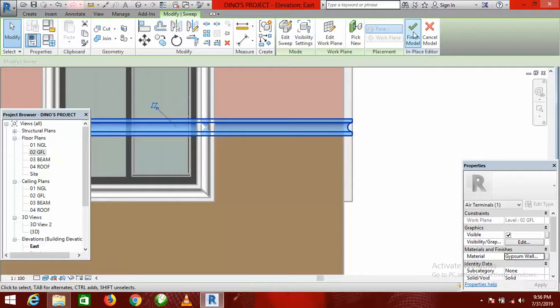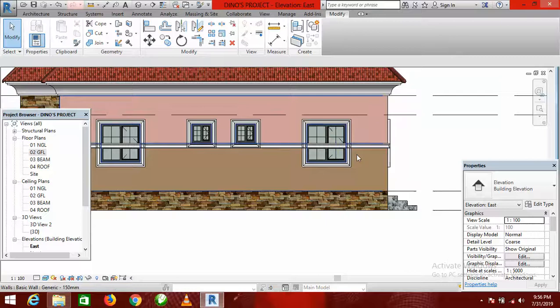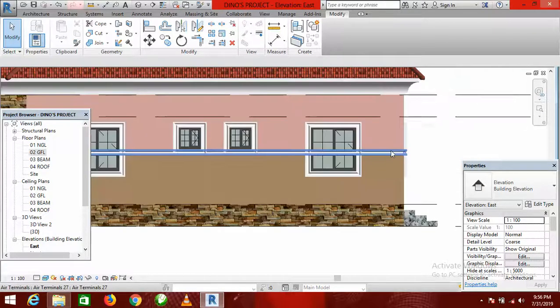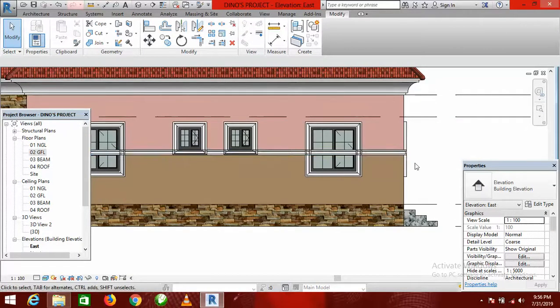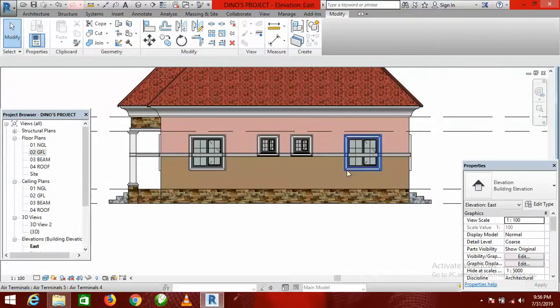When I have done that, I can now come here and click on finish model. You can now see the white material has already been applied. But there is a problem. The problem we are having now is that our cornice even crosses where we have windows. So it is time for you to edit that.